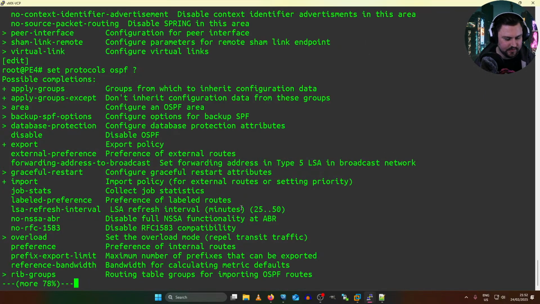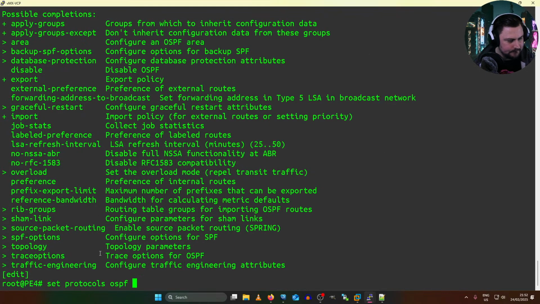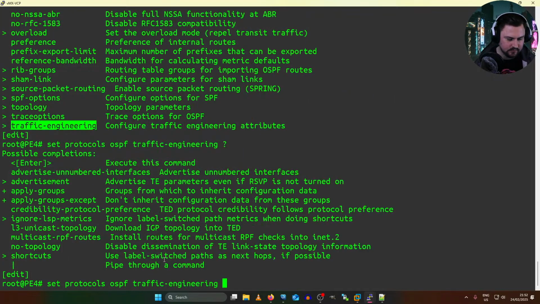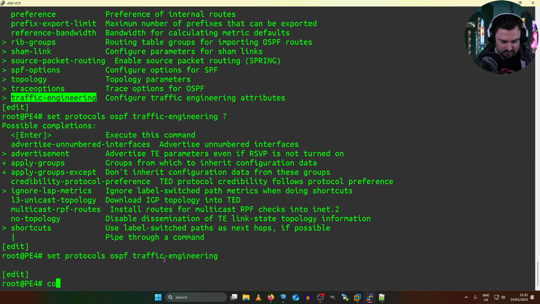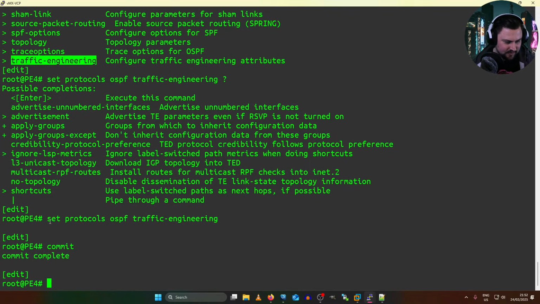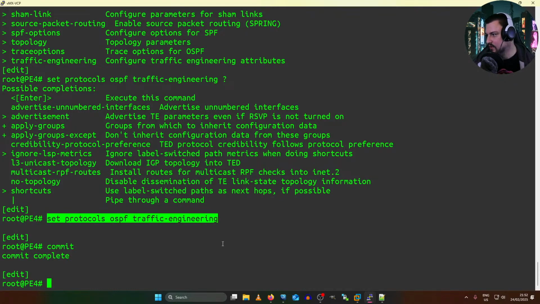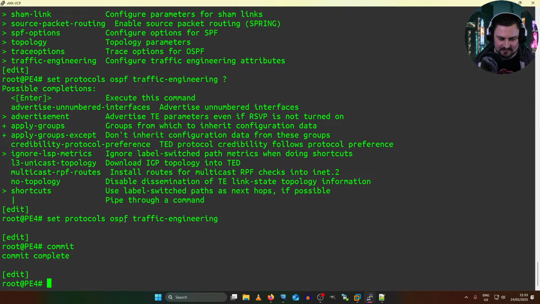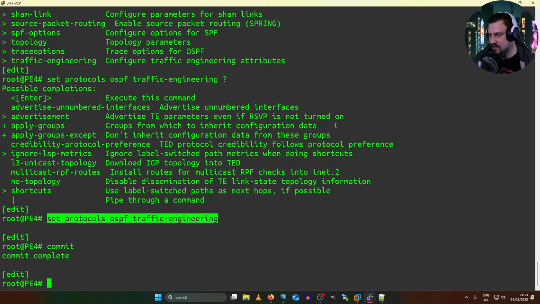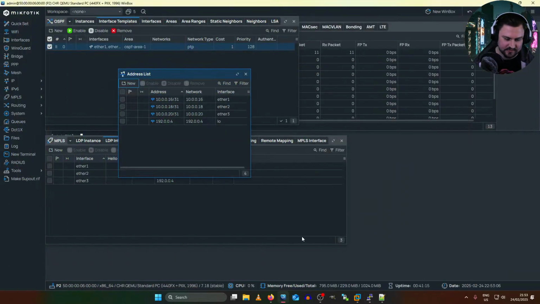Actually, I think you just do it in the OSPF config. There should be a traffic engineering option, yes. And that is it. That's the magic command. Turn on traffic engineering. And traffic engineering is one of the coolest things ever. All this means is that when you toggle this, OSPF starts using those opaque areas or messages. You'll see when we actually maybe do some traffic engineering.